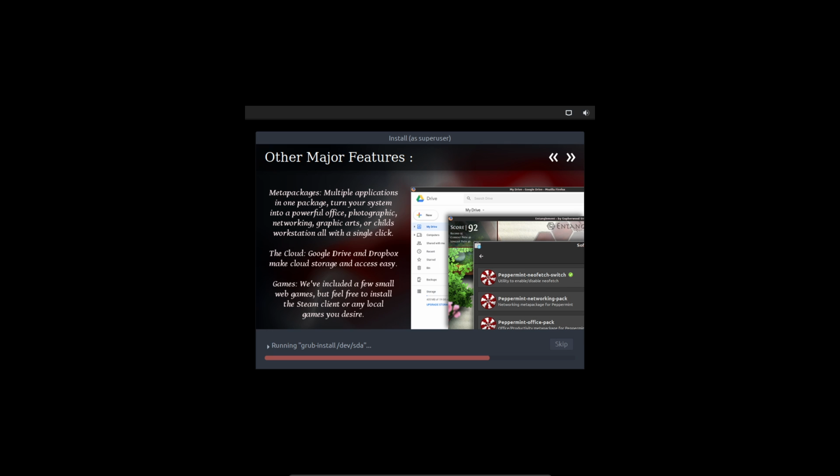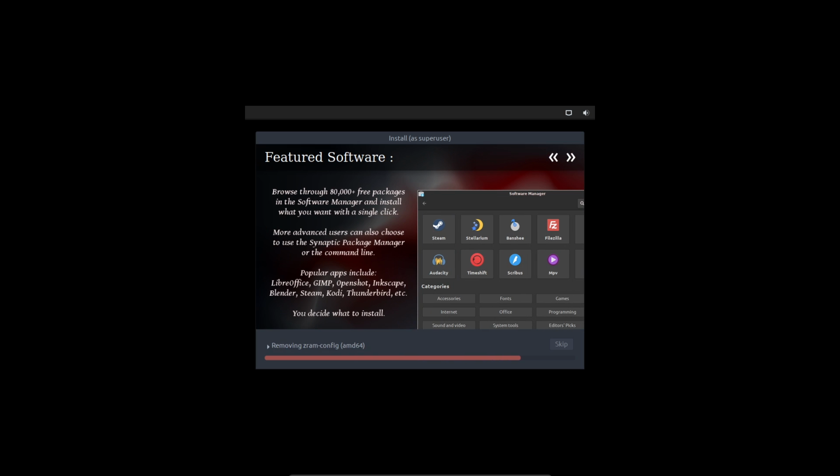So it's got Google Drive and Dropbox, I guess, integrated into it. I mean, I'm sure that you got to sign in with your account, but that's pretty handy. You don't have to go through all the trouble of installing Dropbox or installing Google Drive to your system, which, again, that's going to be handy for new users because a lot of them are going to be using that.